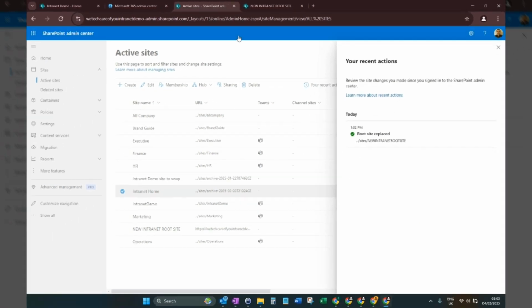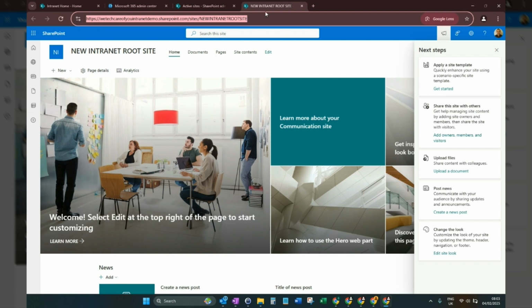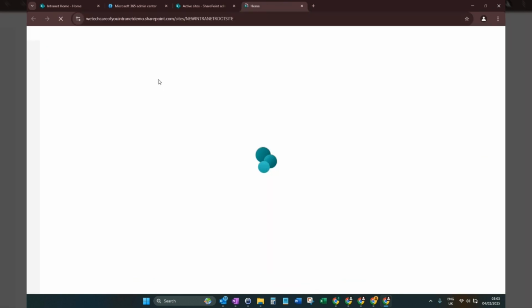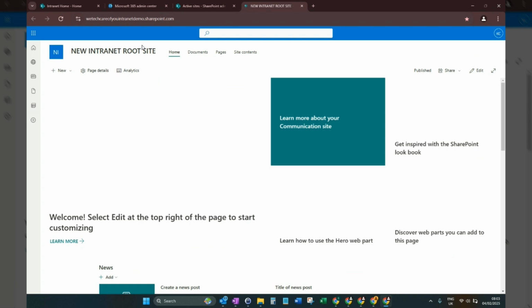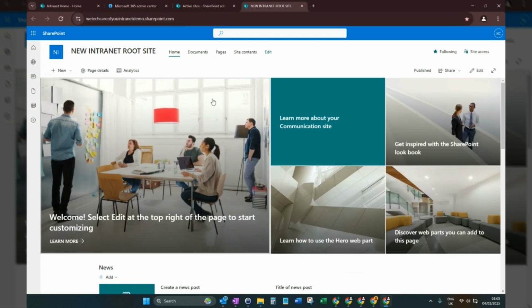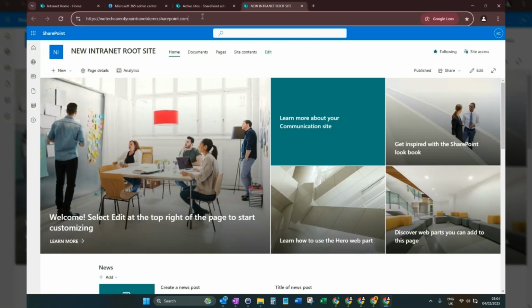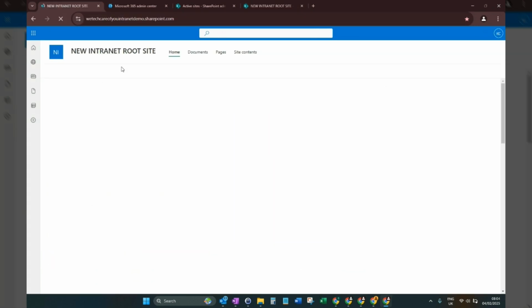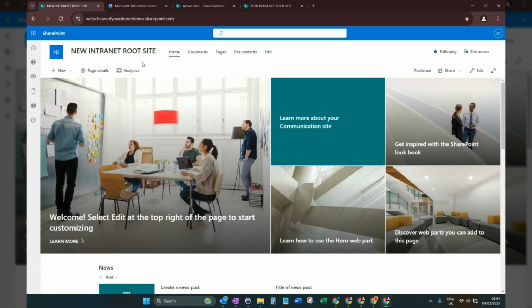Okay, so there we can see the root site replaced. So let's take a look. Now if I refresh this, this should reroute me. So now you can see it's rerouted, and that site is now at the root of the tenancy. And now if I just refresh this one, see, that's just taken me to the root site.